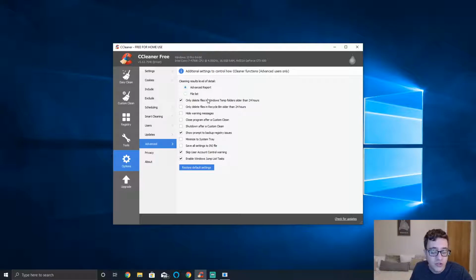You can also choose to only delete files in the recycle bin that are older than 24 hours. If you throw something in the recycle bin, you typically don't want it, so I don't use this option. You can hide warning messages if you'd wish. I would turn this on just because it's free. It frankly gets a little annoying after you use the program for a while. You can close the program after a custom clean or shut down after a custom clean. I don't use either one of these options because typically my PC's on most of the time anyways. If you wish to turn them off, then by all means, go ahead and do so.